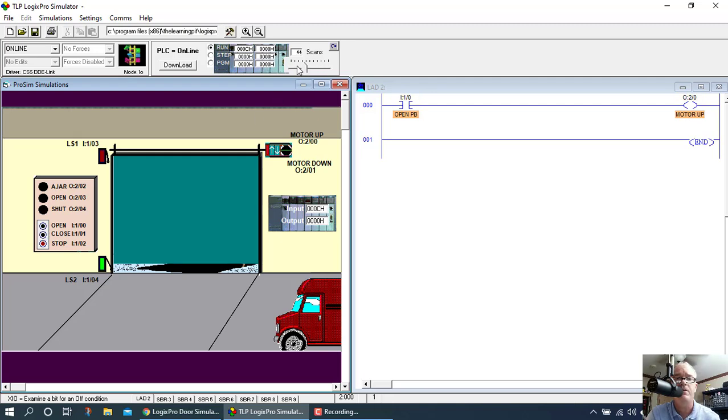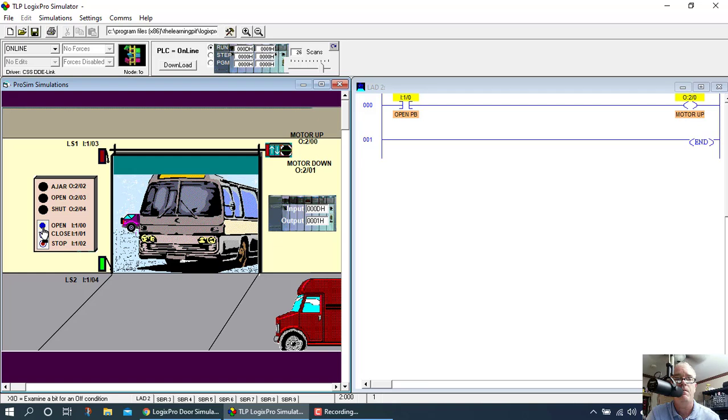There's a slider up here. This controls the scan speed and the simulation speed. So we can increase that a little bit and the door will operate faster, like so. Let's go on just a little faster. Whoops, not all the way. Let go of the open push button and it stops, like so. I'm going to turn the sound off. Hope you don't mind.